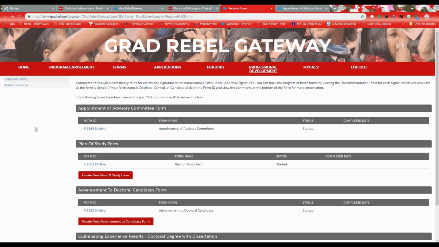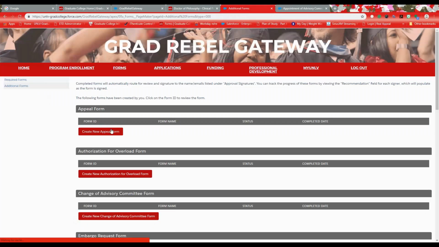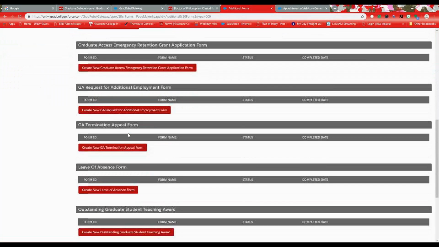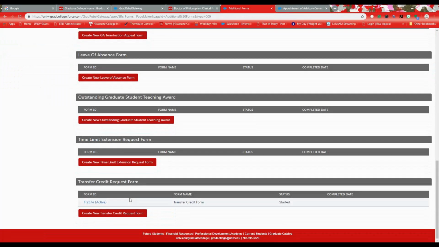If you do have transfer credit to report, once you submit your plan of study form, you will want to then submit the transfer credit request form located under additional forms. This is found as the very last form on the additional form screen.